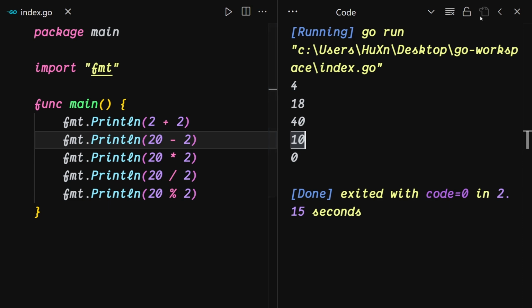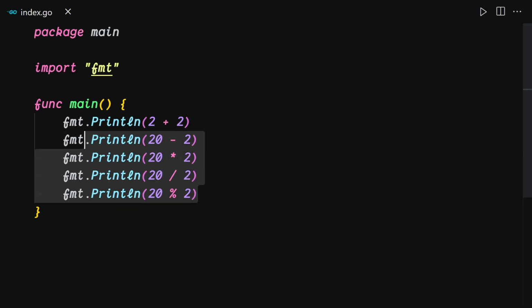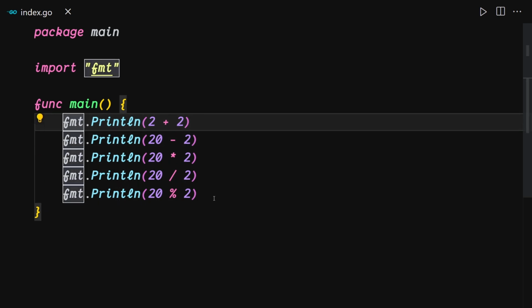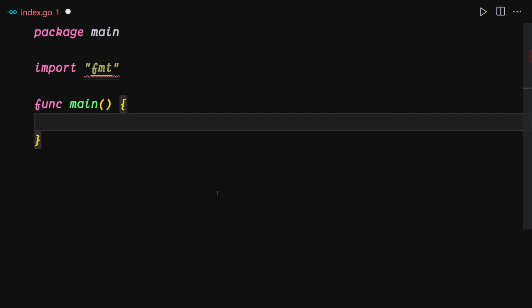Okay, so that was just a basic math operation in Golang, and you can do a crazy amount of stuff with that. Later in this course we are also going to be seeing all of that stuff, so you don't have to worry about that. But now let me show you one more thing.